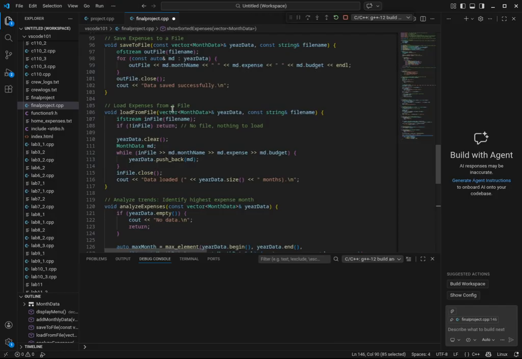So basically, it's loading expenses from each file as long as the file is a string name. So it can be year data or file name. It has to be a listed file. If the file is not listed, nothing will load and it will just return.